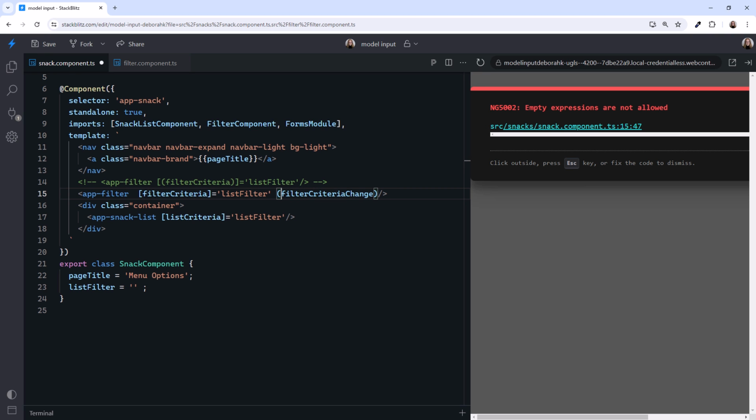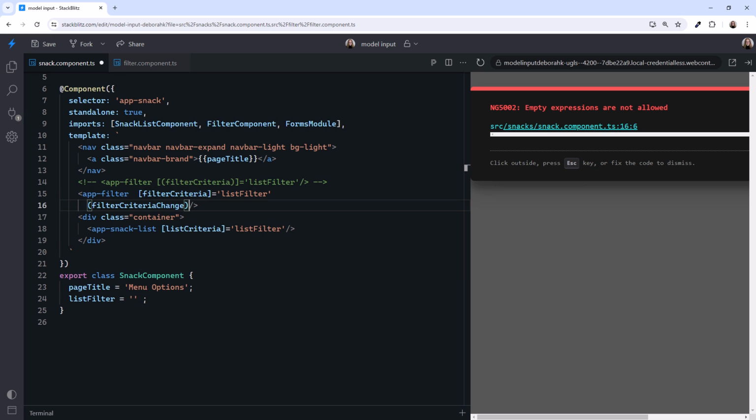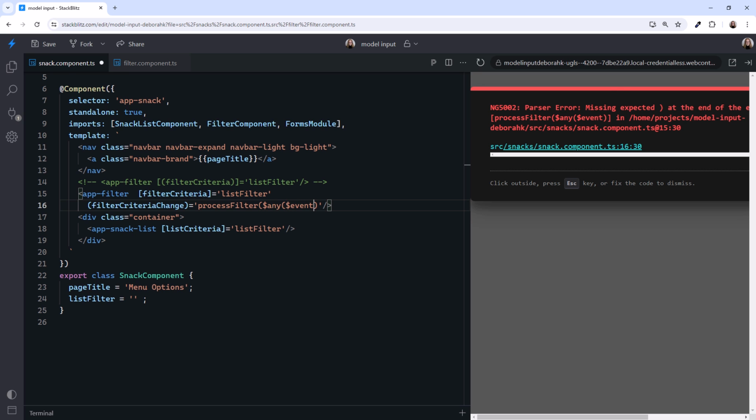I'll put it on a new line for more space. Then we define a method to execute when the event occurs. Let's call it process filter. We use $event to specify that we want the child component to pass the modified value with the event. And we use $any so we don't run into any type checking issues with $event.